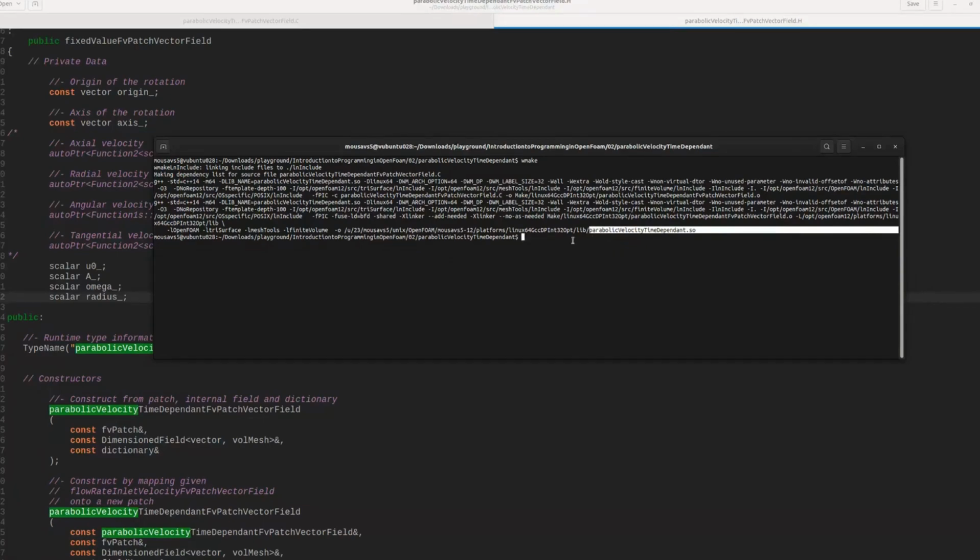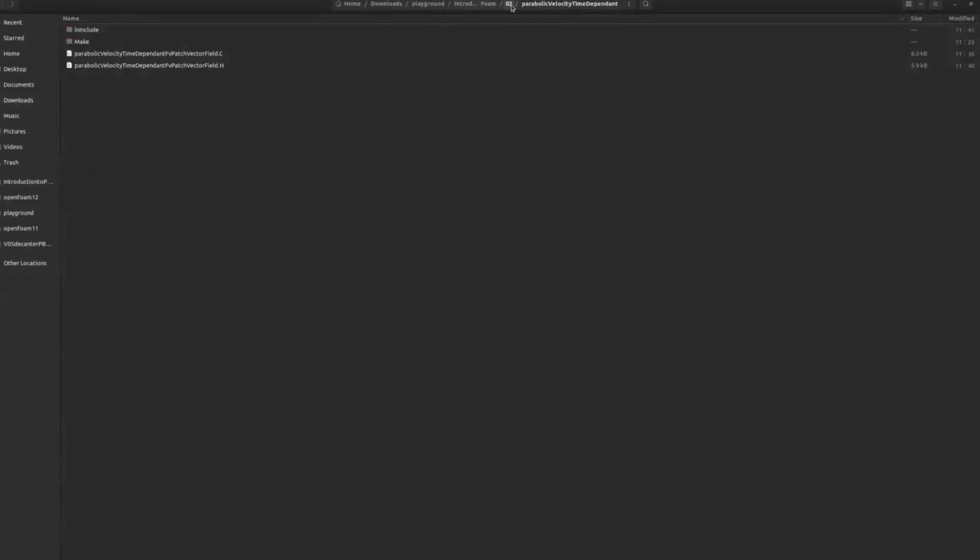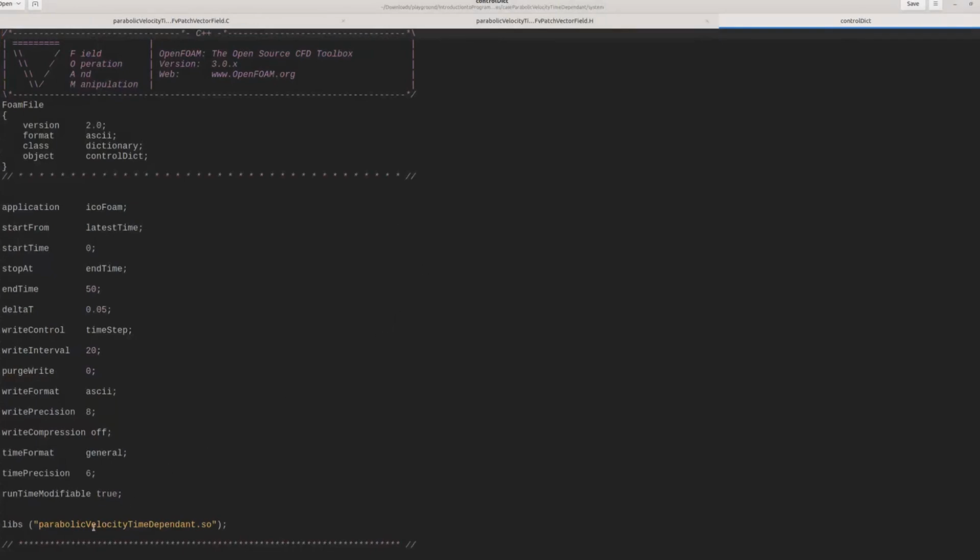I just copy the name of the library, go back to the examples, and I have the case parabolic velocity time dependent. First, let's load the library. As you can see, the name is here. I can copy and paste it again. Nothing changed. So by libs, parenthesis, the name of the library, I load the library into my simulation.